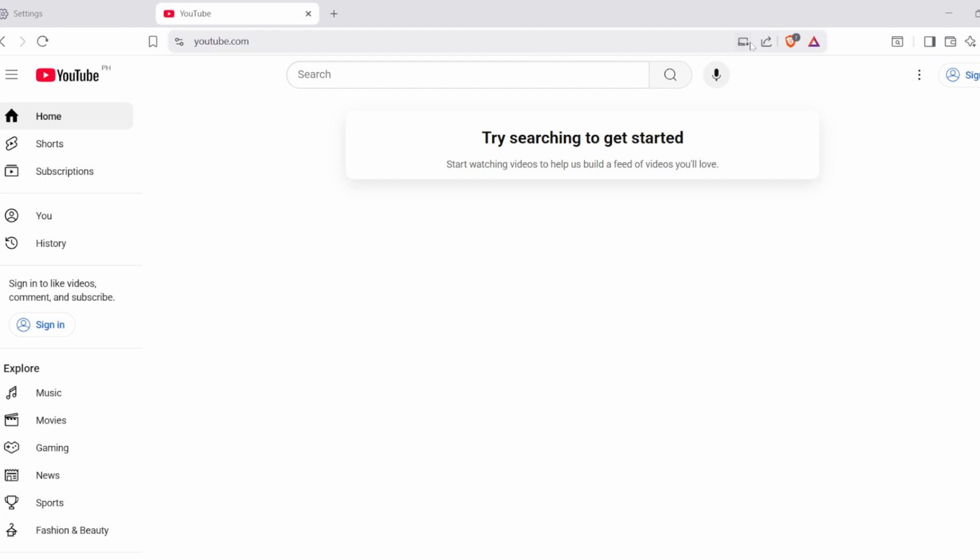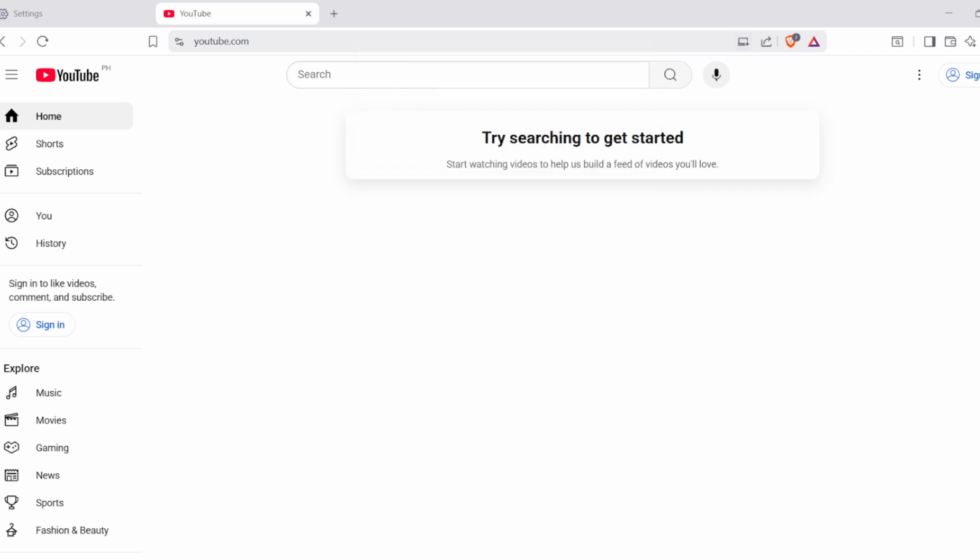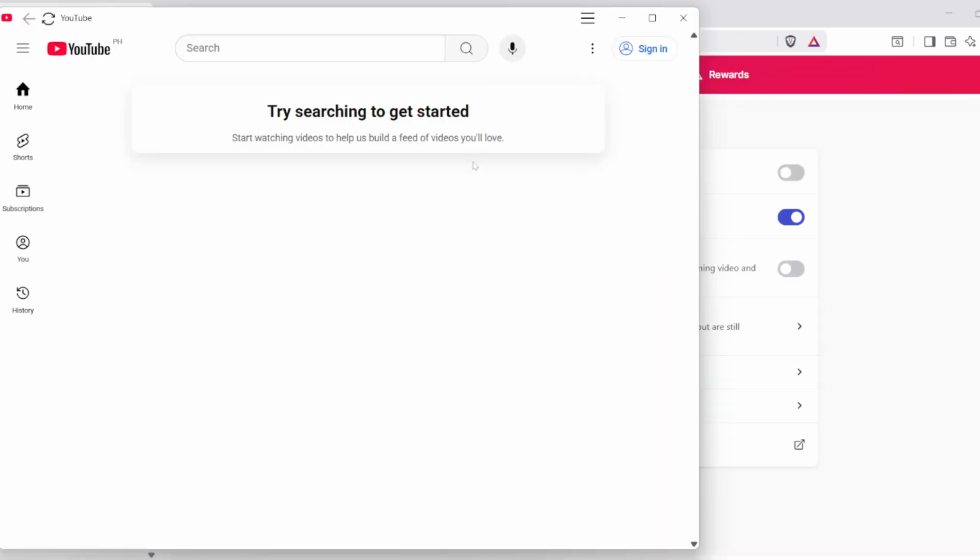However, if you don't spot this icon immediately, don't worry. There's a quick alternative route you can use. Instead, click on the three vertical dots, often called the More Options menu, and then select the option that says Install YouTube. Once you initiate this step, a pop-up window will appear on your screen.